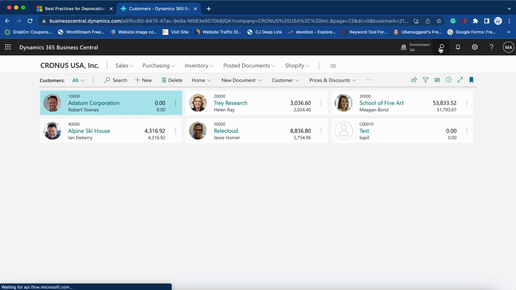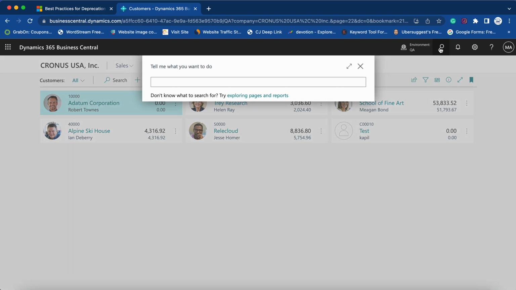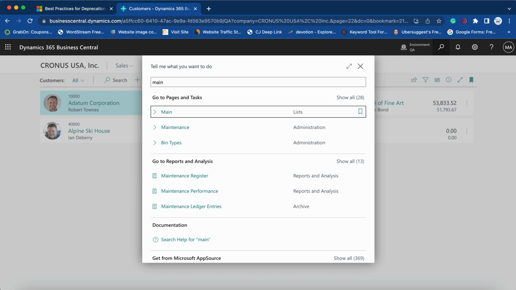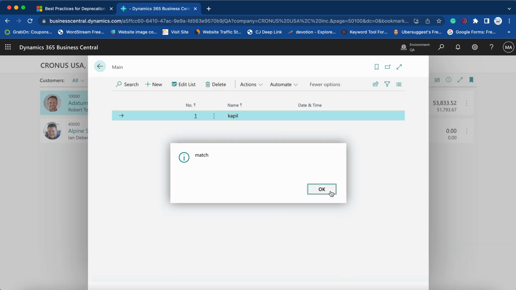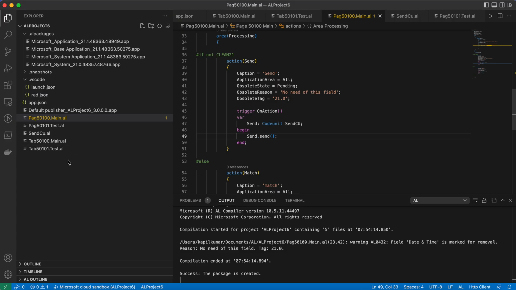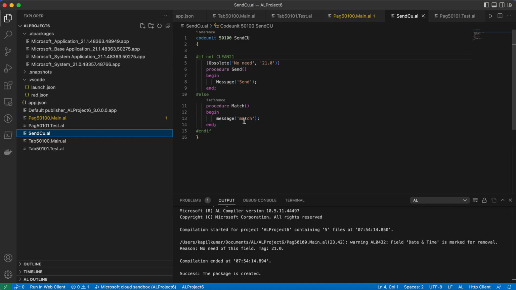Okay, so let's go to the main page. And if you see here in Action, only the Match function is available and no Send procedure is available. If I click, my Match procedure is running because Send is not at all available. This is not available, right? So this is how the obsolete process or obsolete concept works in Business Central.